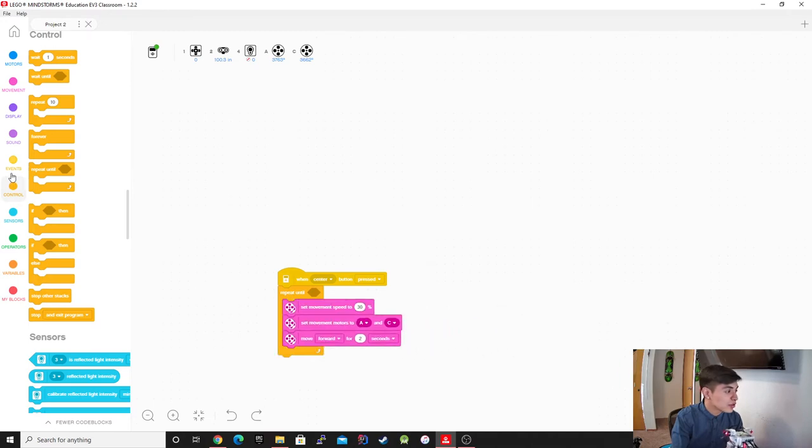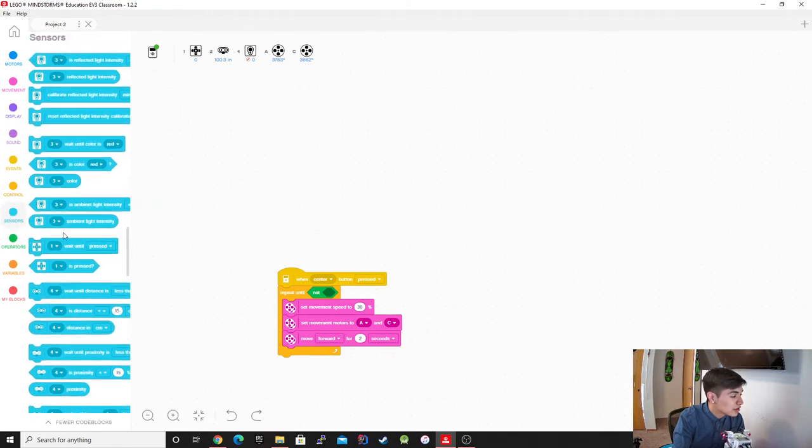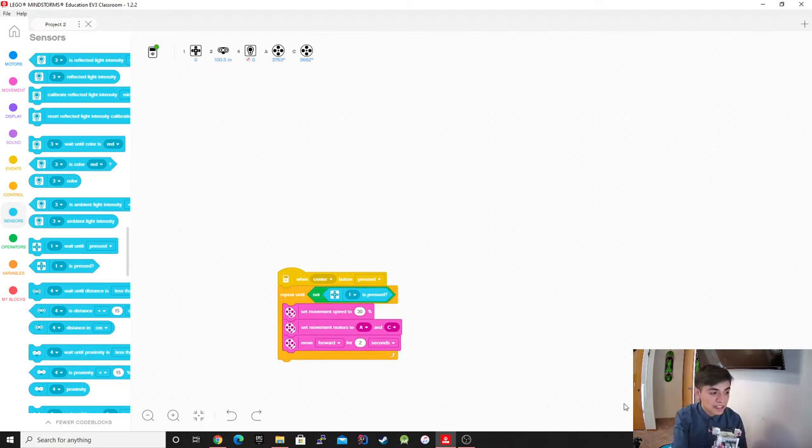So repeat until, if we wanted to, we could use one of the operators. So we could say, let's say repeat until, and then we're gonna use repeat until not, so we're gonna use one of the sensors, until not sensor pressed. So what this is gonna do is execute it until it's not pressed. If the sensor is never pressed, it's not gonna do it. But as soon as I press it, it's gonna go. So we're gonna execute it right now.